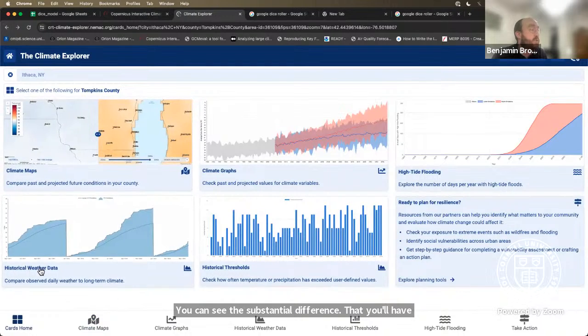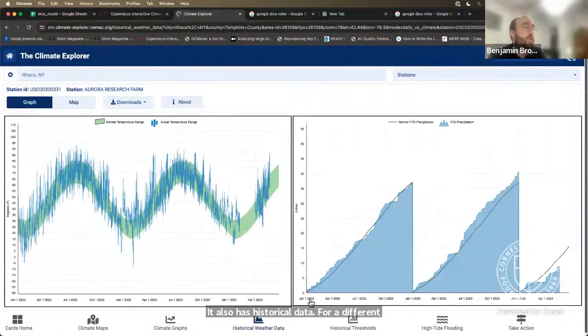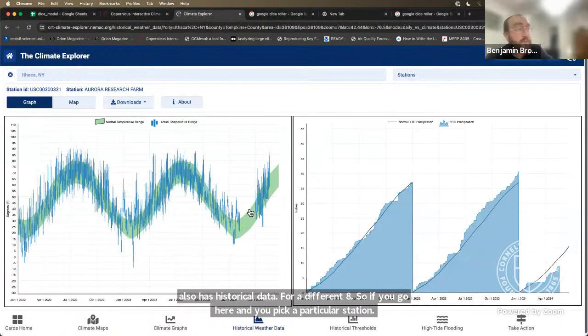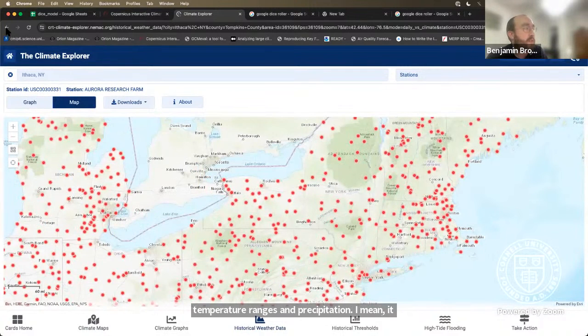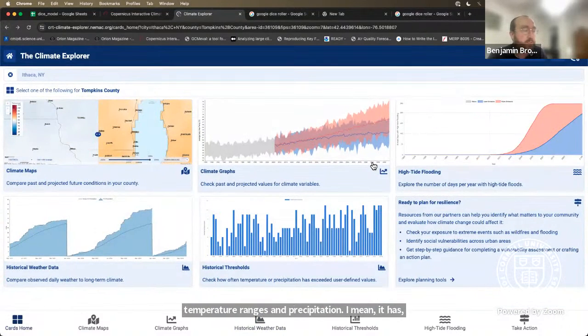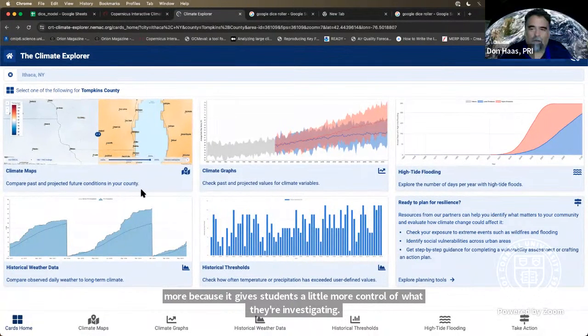It also has historical data. So if you go here and you pick a particular station, it'll show you what has been observed recently for temperature ranges and precipitation accruals. And it's a pretty excellent resource. And I do think this could be a way of engaging more because it gives students a little more control of what they're investigating. And hopefully it'll match what they're interested in. And Dave's got a hand up.